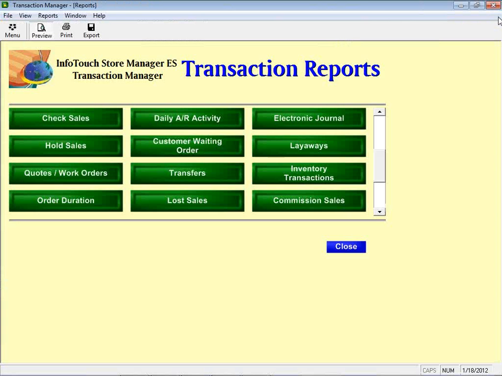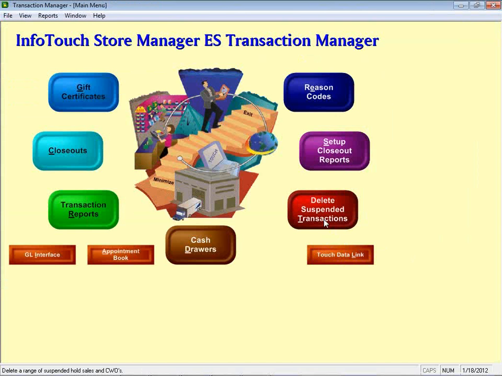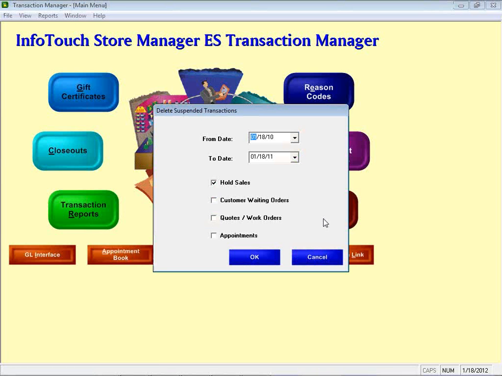Lastly, I want to call your attention to another button here on the Transaction Manager menu called Delete Suspended Transactions. So what happens a lot of times is somebody calls in a wholesale. They say, I'm going to come in to pick up my flower pots and my fertilizer or what have you. It doesn't matter. And you put it on hold, and then they never show up. And suspended transactions don't disappear. They are going to stay in the system for as long as you either don't manually delete them one by one or use this function to delete them over a date range.